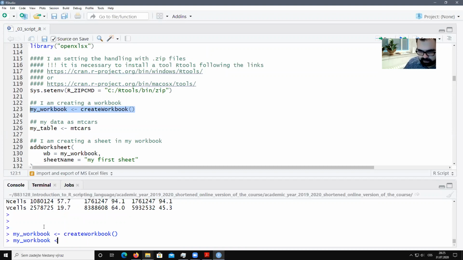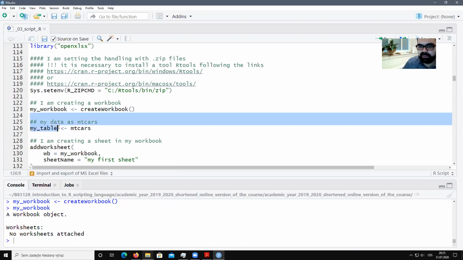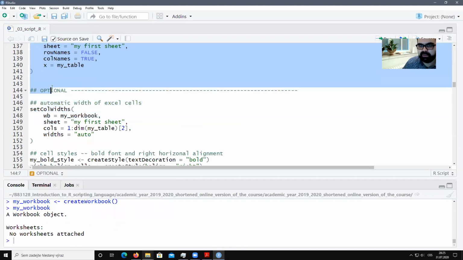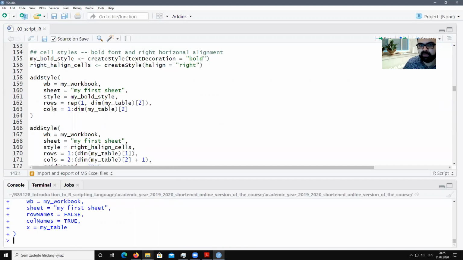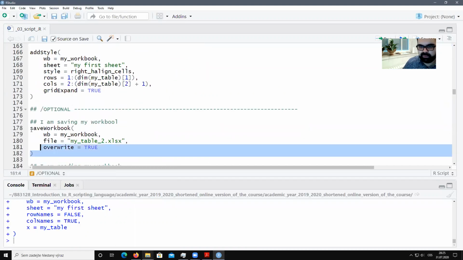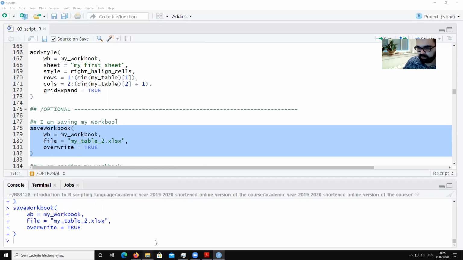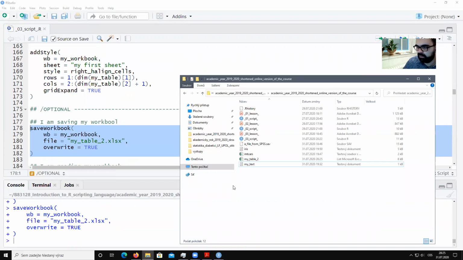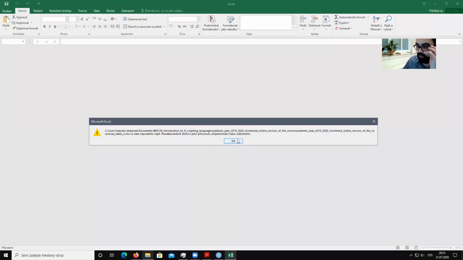Book. I just start here. So empty cars. This should work. This should work. Saver book, my workbook. This one title. I don't know why it's not working.